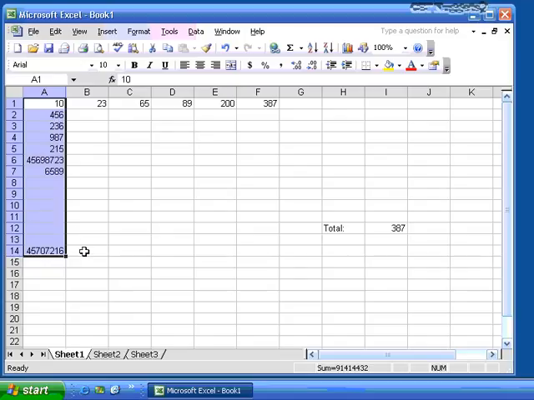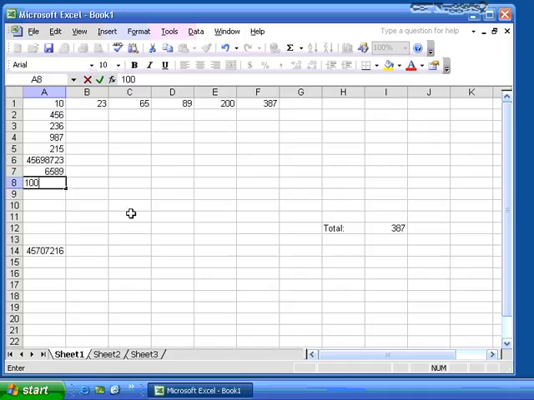Now, be careful. Watch what happens. When I click on this, it's saying I'm auto summing A1 through A13. Now, if I add some more information here, let's say I add another 1,000. And I go down. Watch what happens below. The number changed. 457072216 became 457082216. Let me add another 2,000, and I do it again, and it automatically updates.